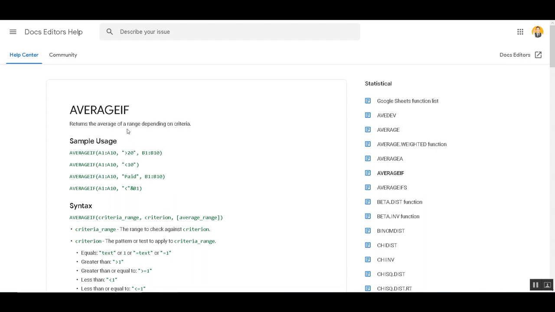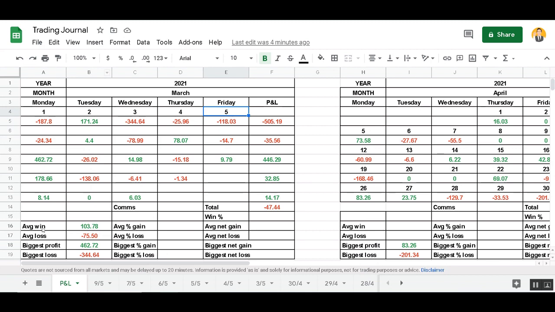Basically, AverageIf returns the average of a range. How would you use it? For me as a trader, I have this thing called the average win. I need to determine, during my 30 days, what is the average win that I have and the average loss.